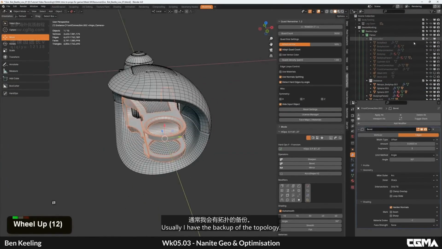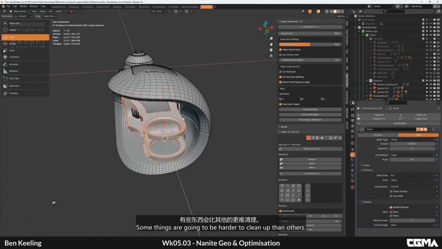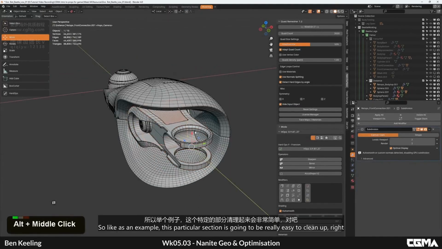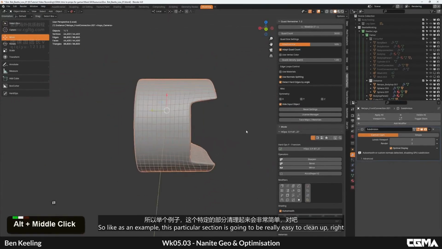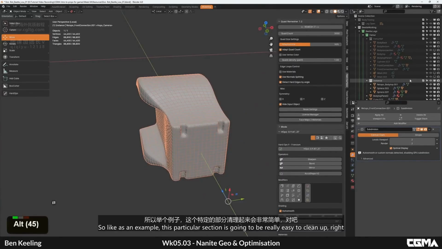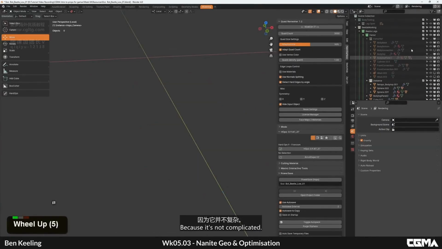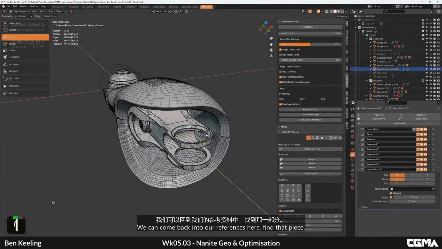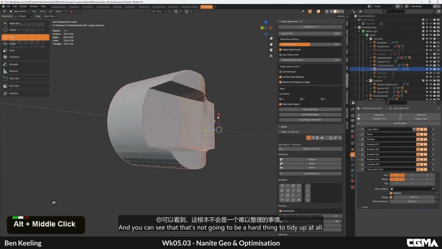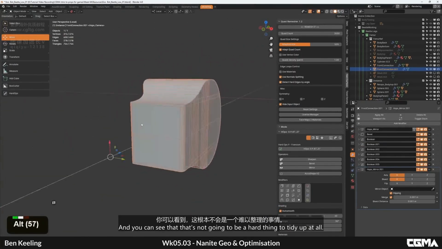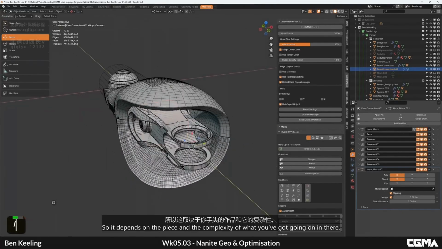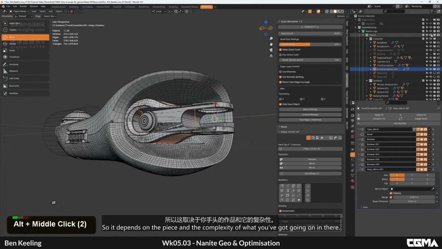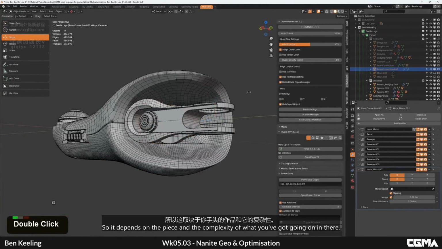Usually I have the backup of the topology. Some things are going to be harder to clean up than others. As an example, this particular section is going to be really easy to clean up, right? Because it's not complicated. We can come back into our references here, find that piece, and you can see that that's not going to be a hard thing to tidy up at all. So it's going to be pretty easy. It depends on the piece and the complexity of what you've got going on in there.